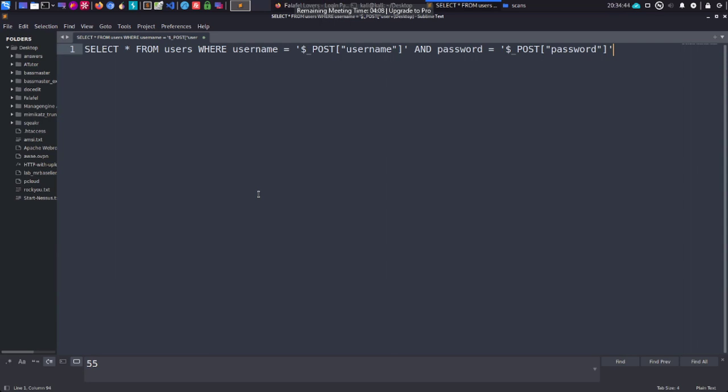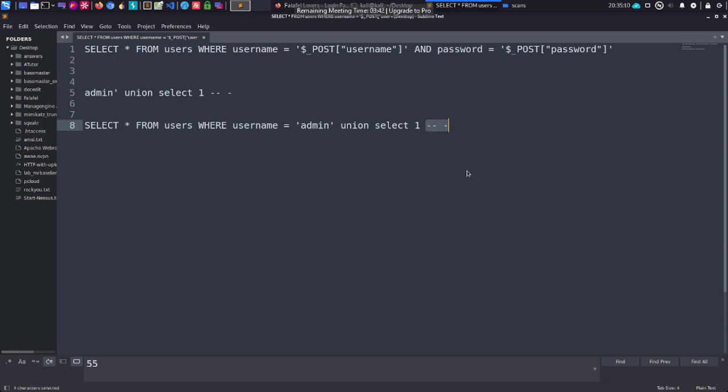Then let's say we try to let the database return all the values to us using a union select. And we can do this with a payload that looks something like this. When we enter this in the username field, the SQL query will be changed to this. Because everything behind these dashes is truncated, so everything behind this is removed. And what we say here is show us everything where username is admin, and union select 1.